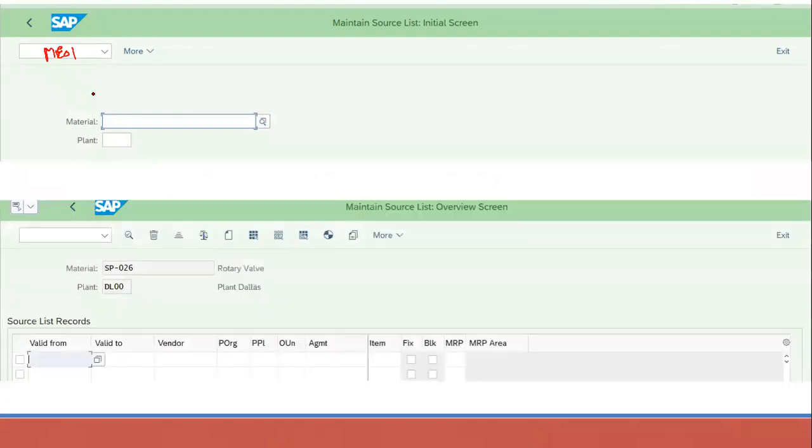Then here we can give a validity period. So for a specific period for this vendor, we want to fix a source. We can give a validity period for the particular source, or we can also block the source if we want to block it for a particular time. So this is for fix and this is for block, and here we can provide the duration. Here we can provide the vendor number, purchasing organization.